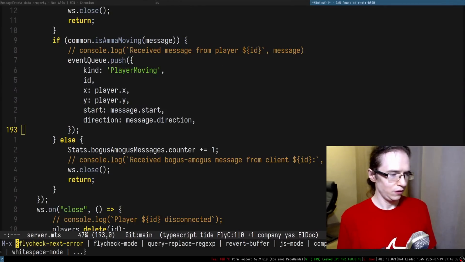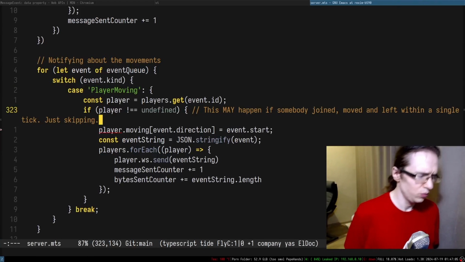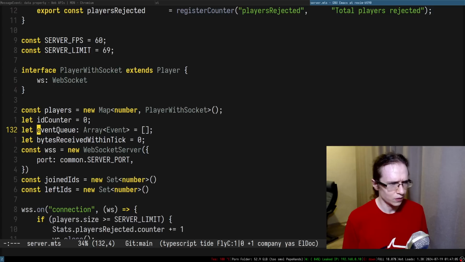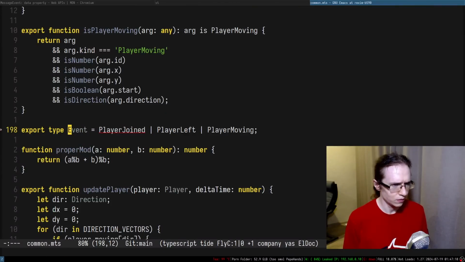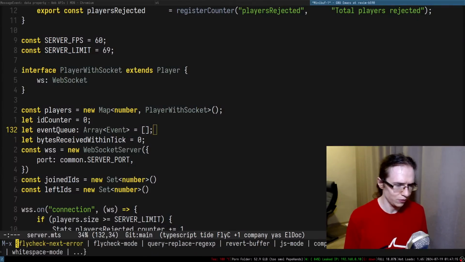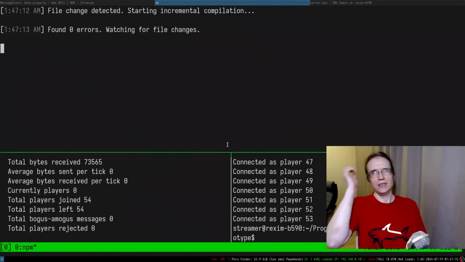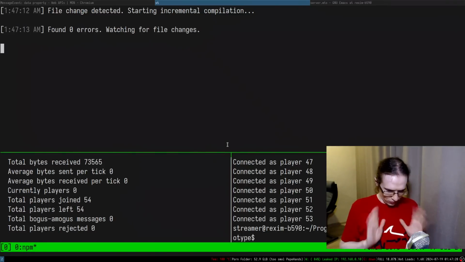So where is the rest of the errors? So this is the next event queue. So in here, I just have to update that. All right, so that updates everything automatically. And there's no errors anymore. Okay, so everything compiles. That is perfect.